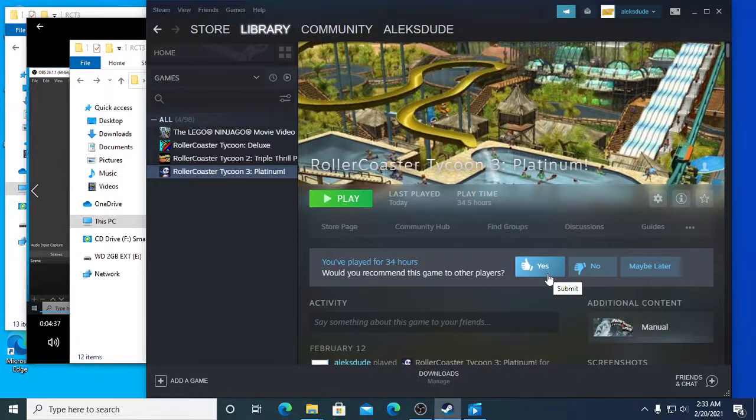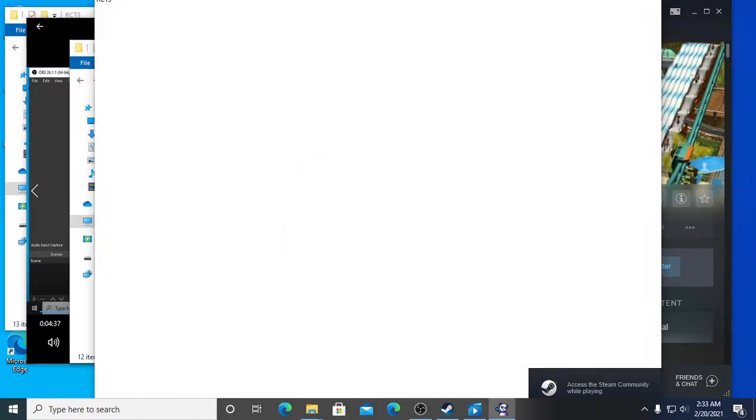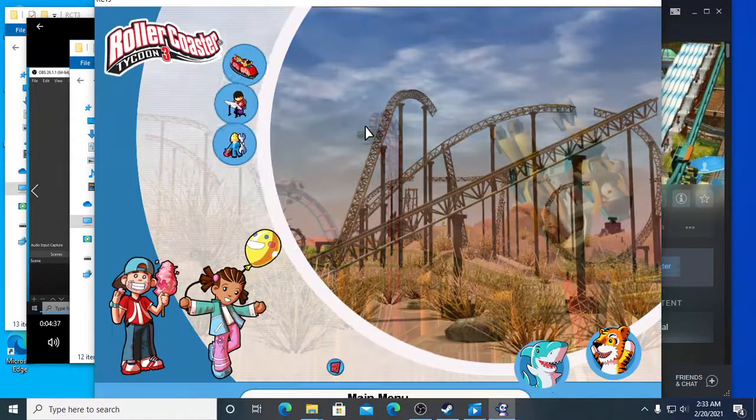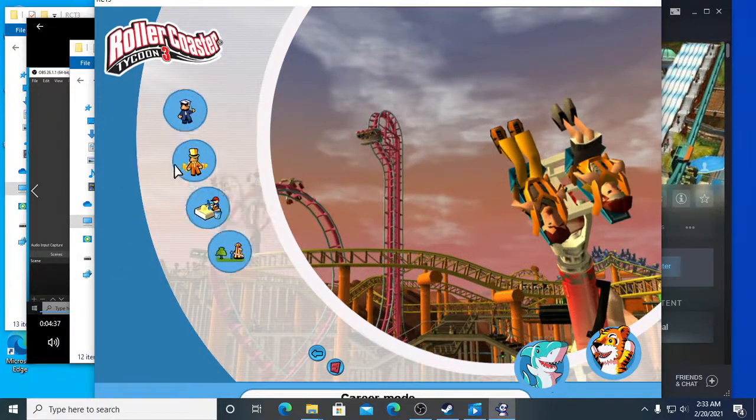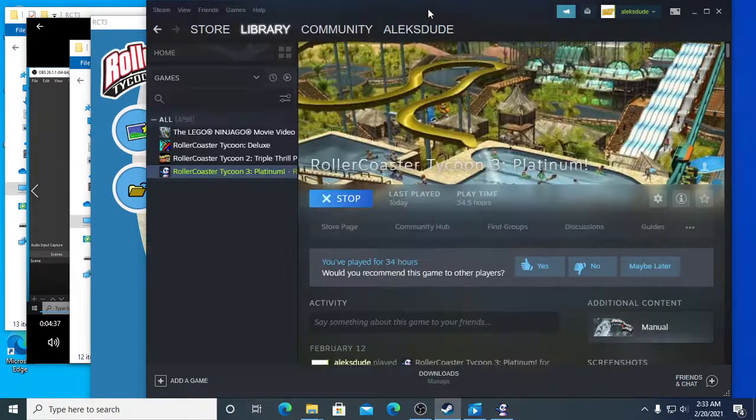Today I'll be showing you how you can copy save game DAT files from Rollercoaster Tycoon 3 to different user accounts on your Windows 10 machine. This is the Steam version of Rollercoaster Tycoon 3. So first I'll show you that for this Windows user account called Tester, when I tried to load something there, it was completely blank.